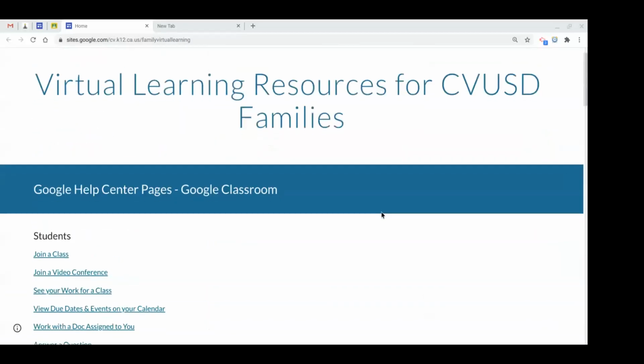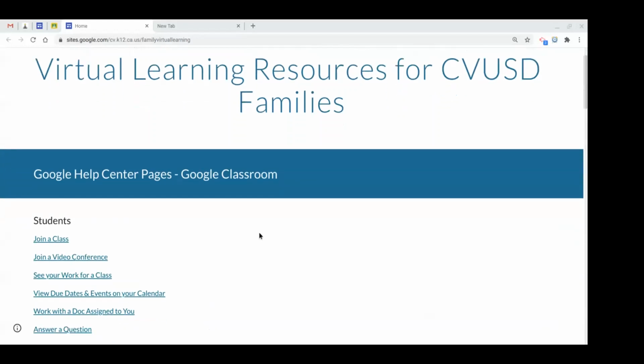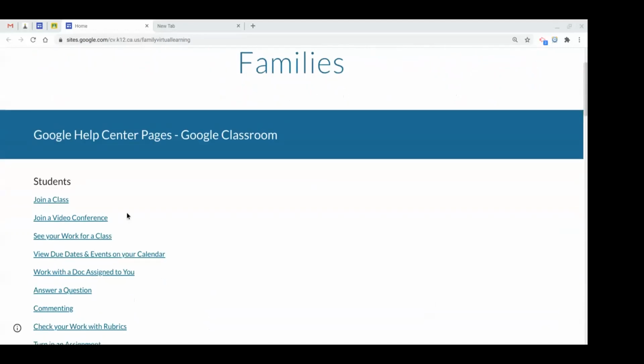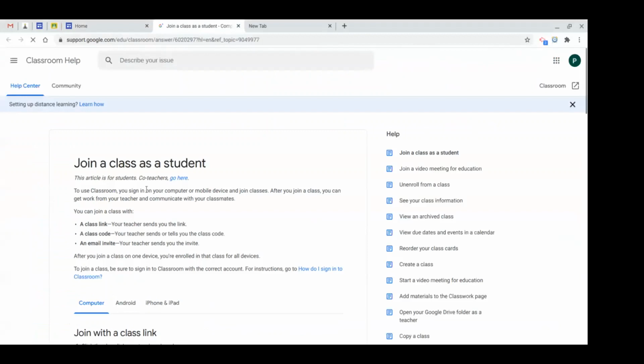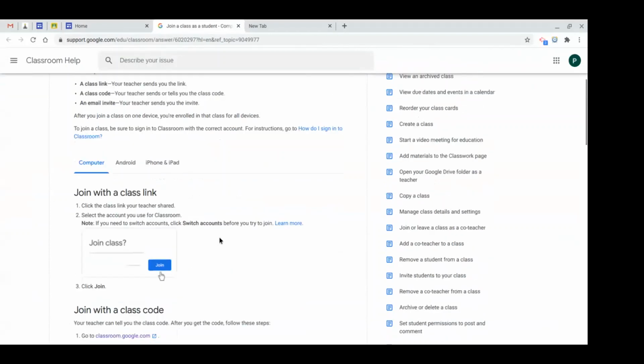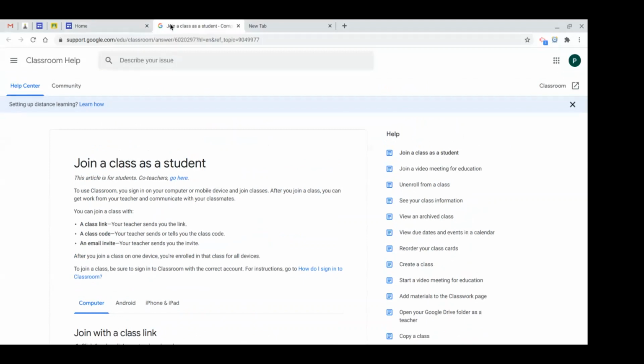Okay, an example of something we're going to go over today. This will be recorded and available to you. But if you like things chunked up in text or like to see shorter versions, you can also go to these help pages. So for example, if I want to see how to join a class, and this is for students, you can click join a class. Here it gives directions on how a student joins a class on a computer, Android, iPhone, iPad, and gives them the various options. Again, these are all text-based with screenshots.